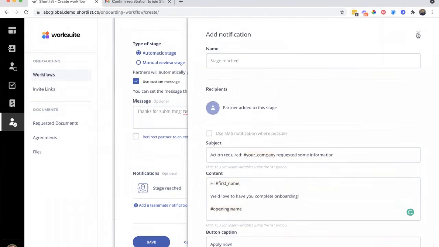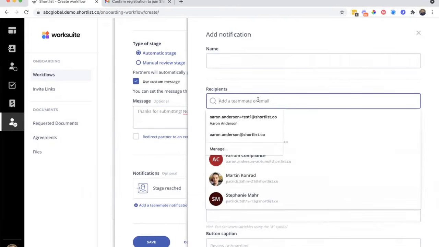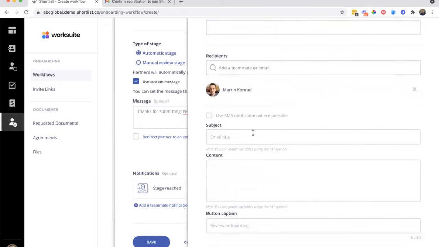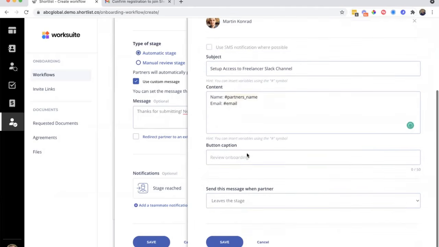Now, if we needed to, we can also add a teammate notification, and that's one that would go more to a colleague of yours. So if we take a look at an example, I can send Martin an info on setup access to the freelancer Slack channel. And I can say, pull in relevant details such as partner name and email so that my team can quickly set them up within our tools. All right.